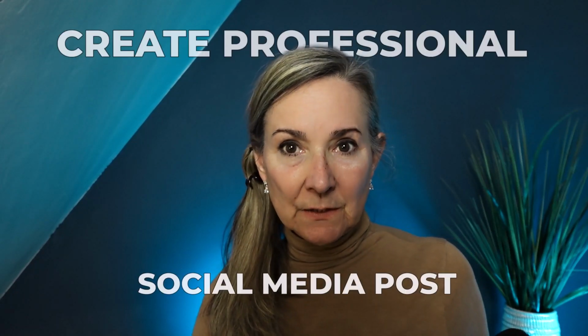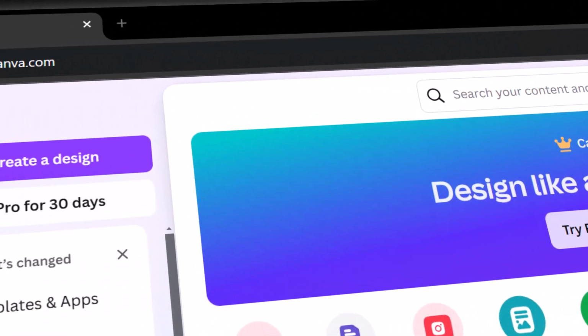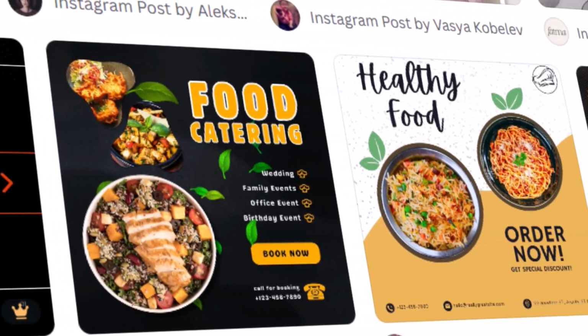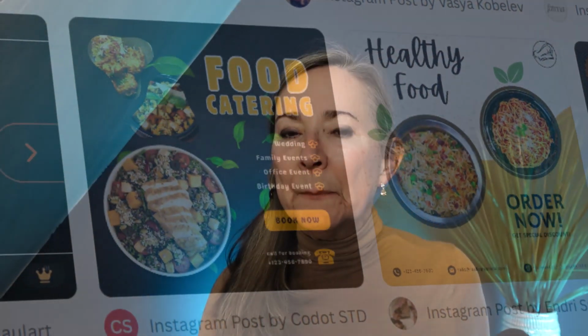Create professional social media posts using Canva in minutes. Let me show you how to design a stunning Instagram post in just a few minutes using Canva. It's free, beginner-friendly, and perfect for freelancers.